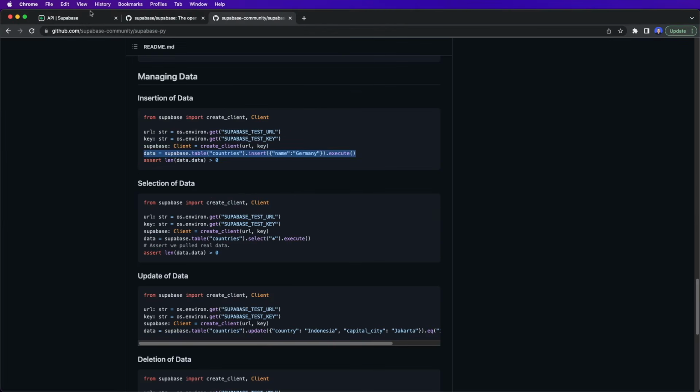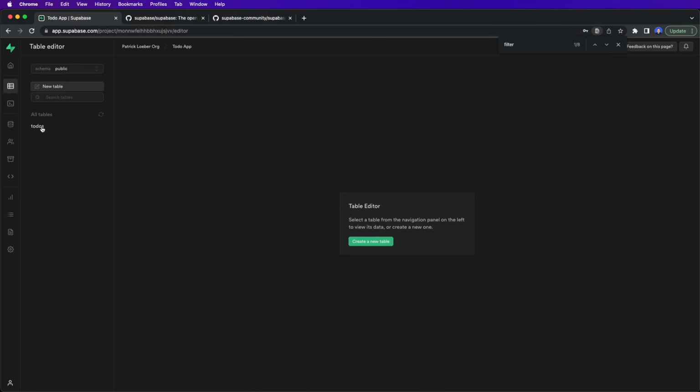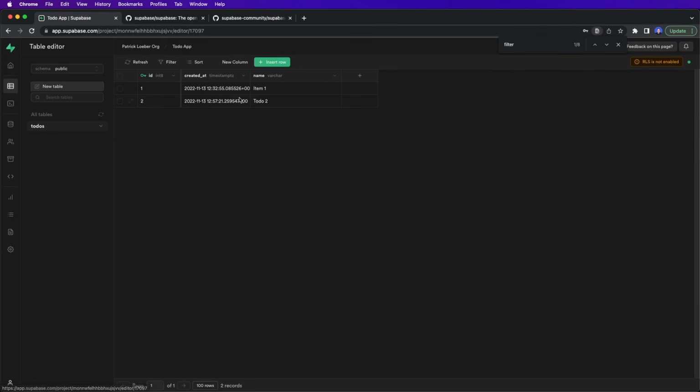And then also if we go back to our dashboard and then go to the table editor and then select the to-dos, then now as you can see, it has the second item in our table. And the ID and the created at timestamp was automatically generated.